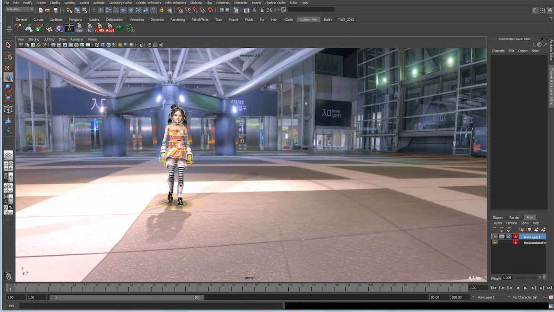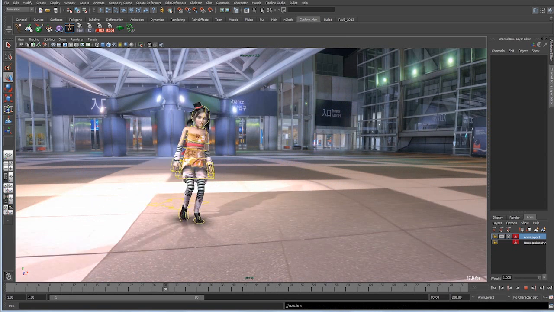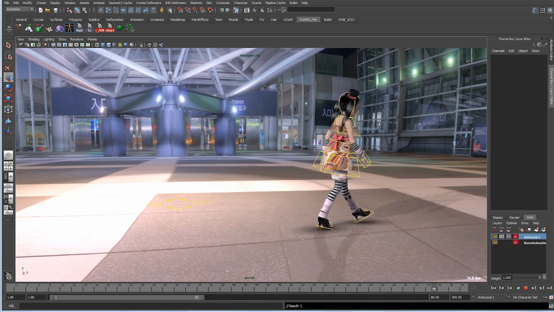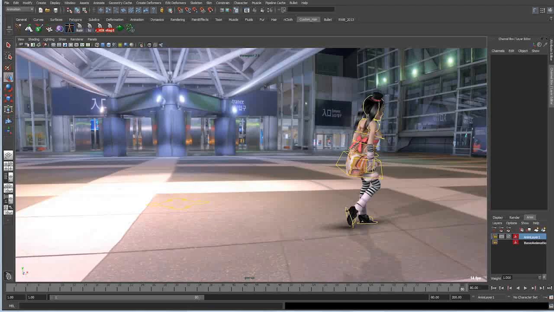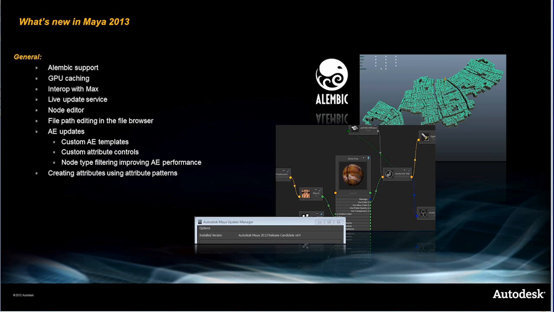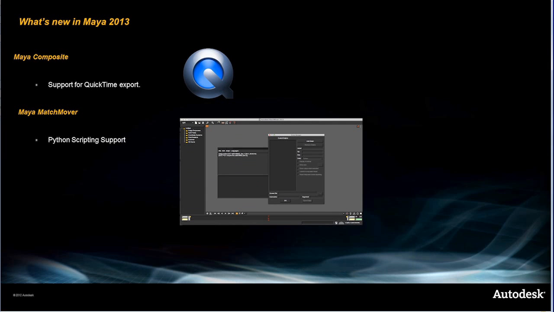So that's a quick look at the Atom file format inside of Maya. It's going to give users a lot more flexibility in terms of reusing animation inside of Maya 2013. I wanted to finish off by mentioning a few of the other improvements that we've made to Maya 2013. Of course, we've also made improvements in terms of interoperability in the Entertainment Creation Suite through one-click. But you can see here that we've got GPU caching now that's based on Alembic. We've got interoperability with Max, as well as the capability of editing your attribute editor. We're doing that now through the use of a bonus tool. We'll get to that in just a second, but we've also added some capabilities to Maya Composite and Match Mover. As you can see there, we've got QuickTime support as well as Python scripting in Match Mover.